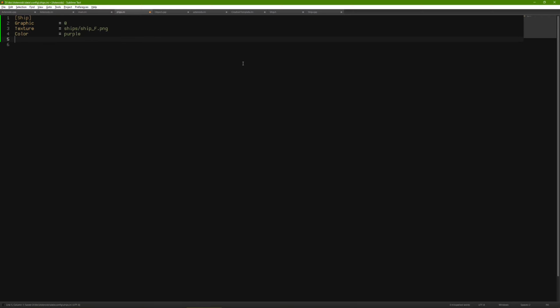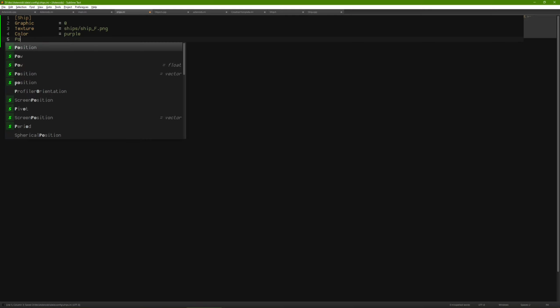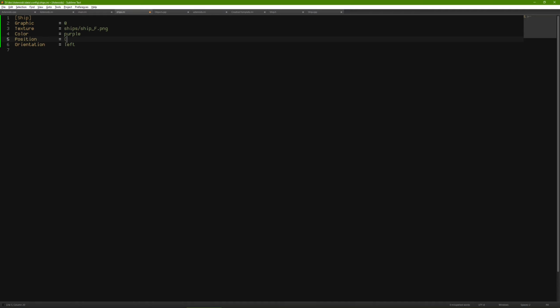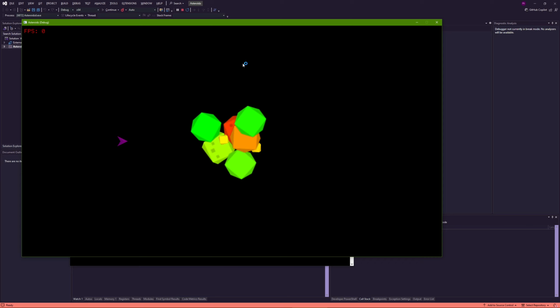We can use numerical values for the color, it also recognizes HTML colors, which is pretty handy in this kind of exercise. Our ship's orientation is vertical in the texture, but I want it horizontal, so I'm going to change the orientation. And what else? We also want to spawn away from the asteroids, so I'm going to spawn it on the left. And here we have our ship.